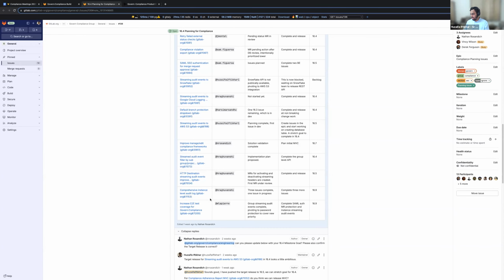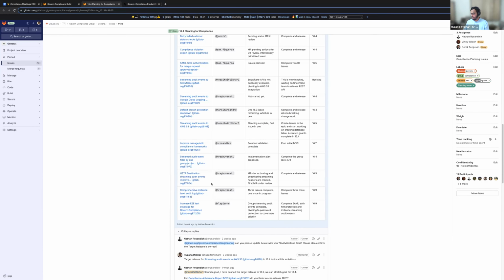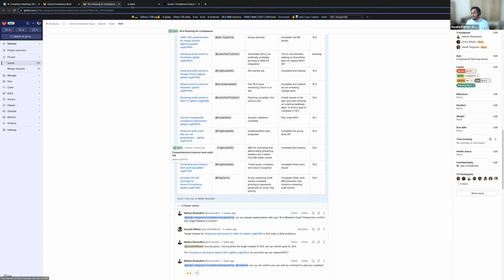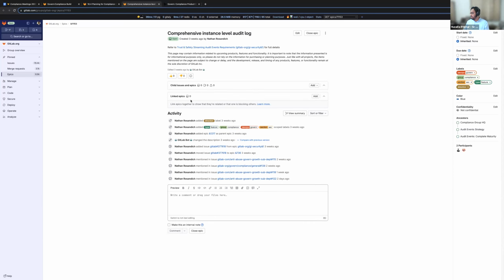The next one is comprehensive instance level audit logs. I believe a lot of us are already working on one or two issues in this one. It's probably a long running issue with a target release of end of this quarter. I am wondering why we don't have any issues or epics linked. It's the attached epic, just because it's the other group. Yeah, that makes sense.